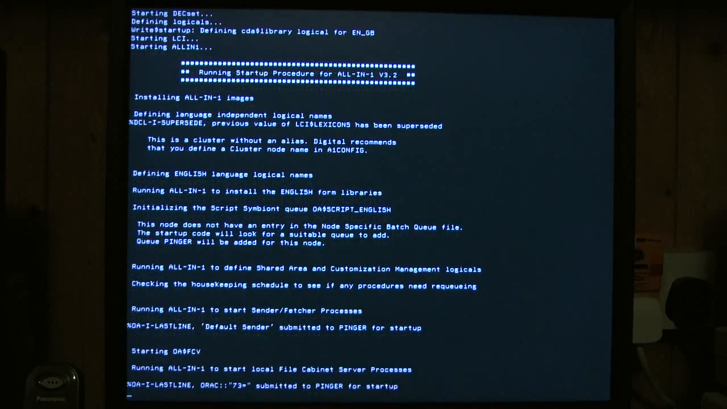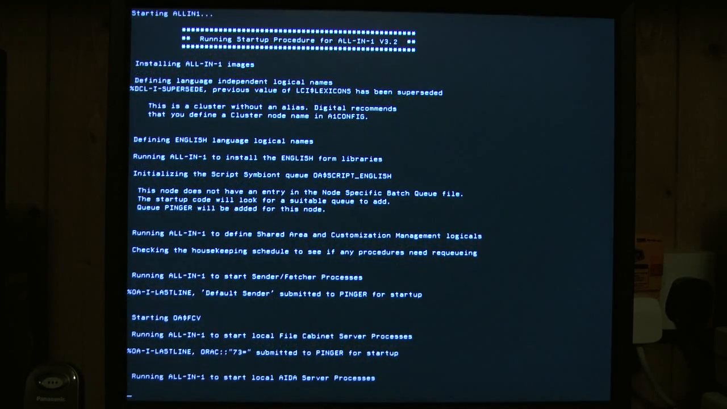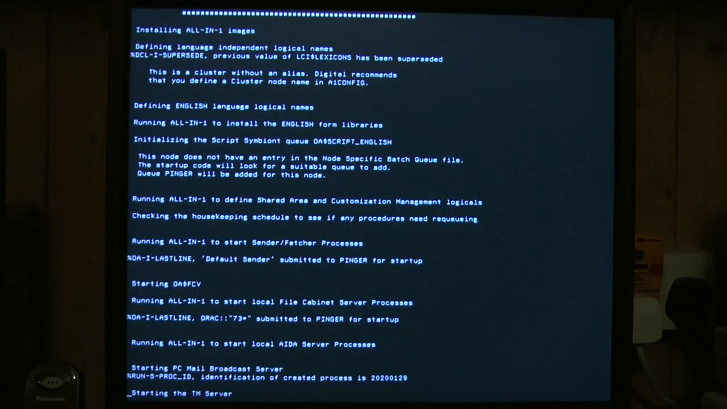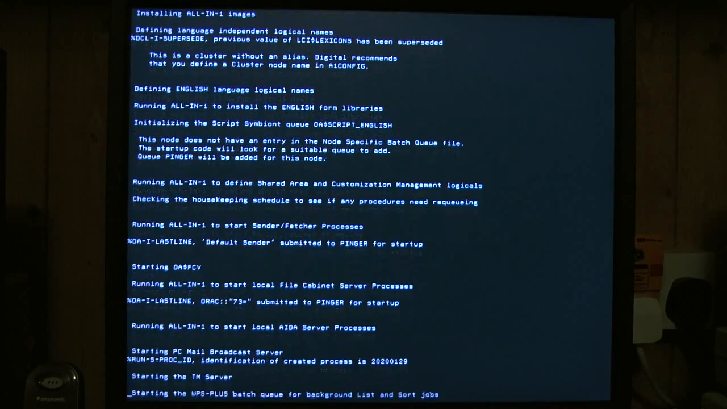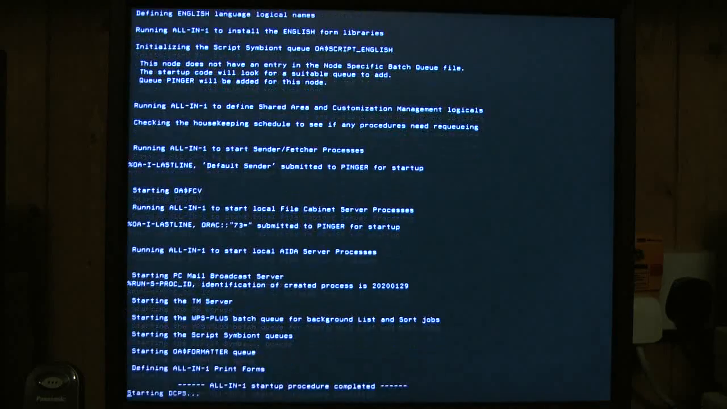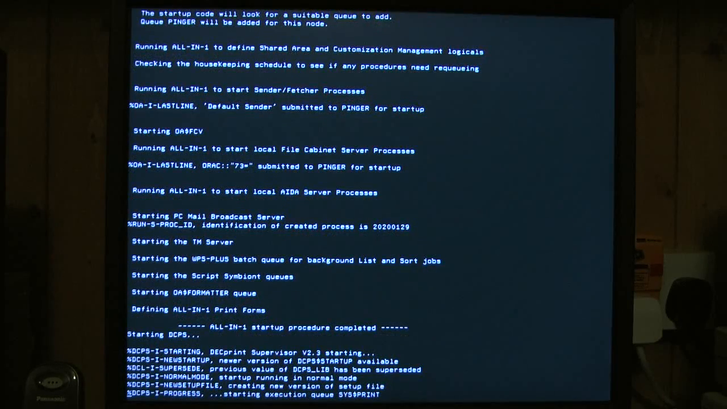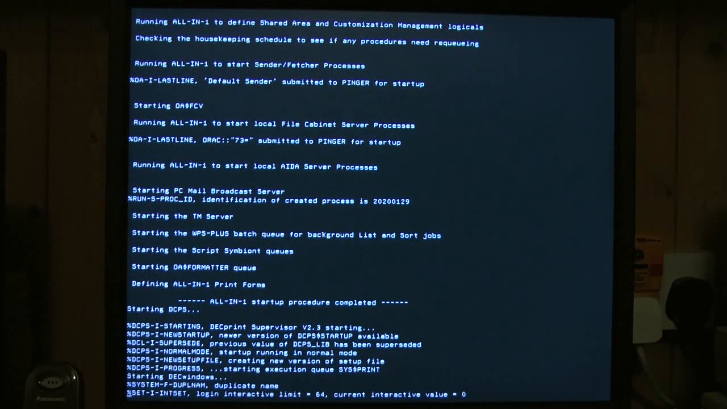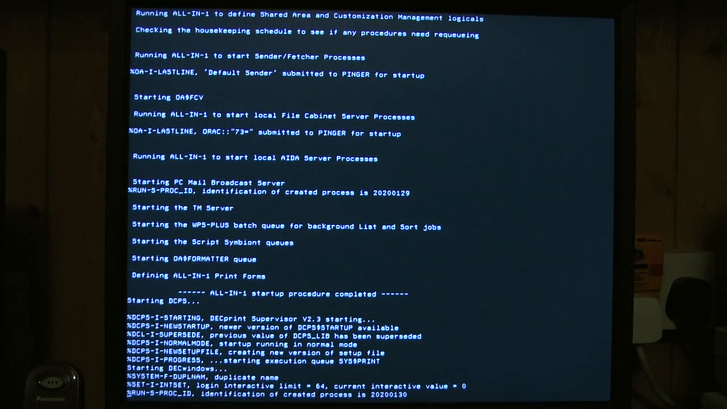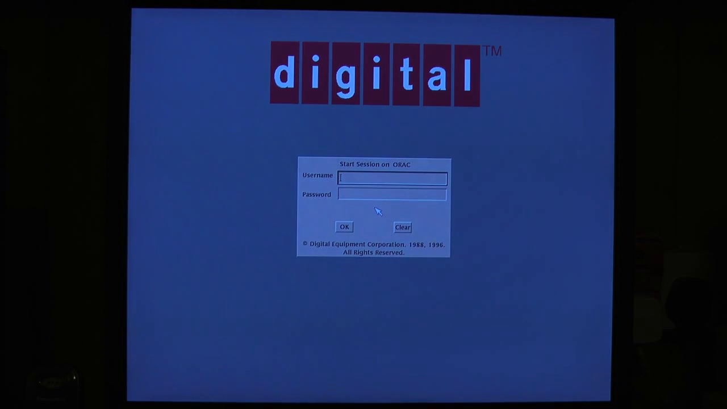It's gone through the standard boot up sequence. Now it's running some specific stuff on this box. All-in-1 is configured, as well as a number of compilers, and it's just going through that process now. And the last step of the process is to start up DECwindows, which is Digital's implementation of the X Window system. And that will all of a sudden trigger the graphics device to display the login prompt. And there we go. That's a VAXstation 4090 booting up.